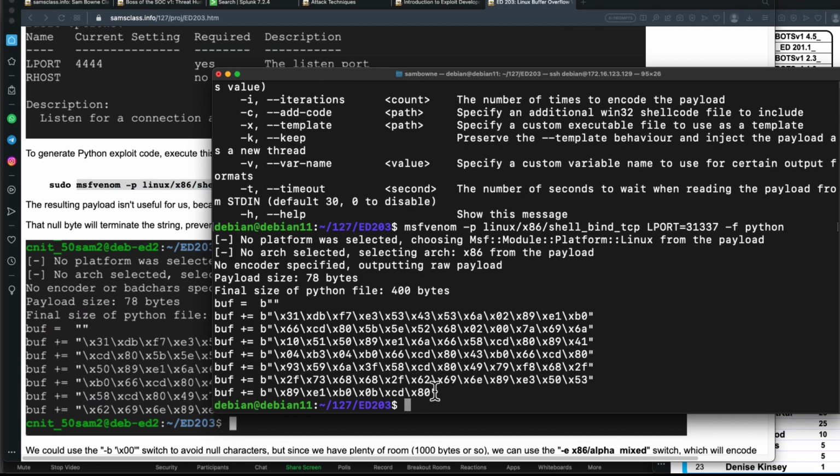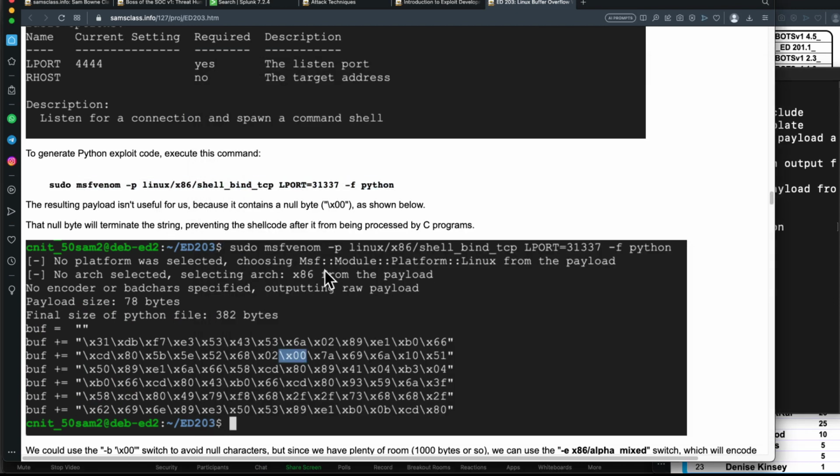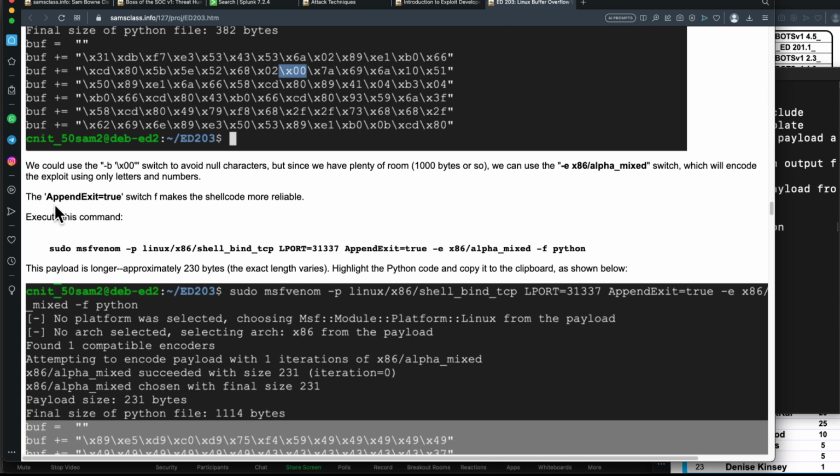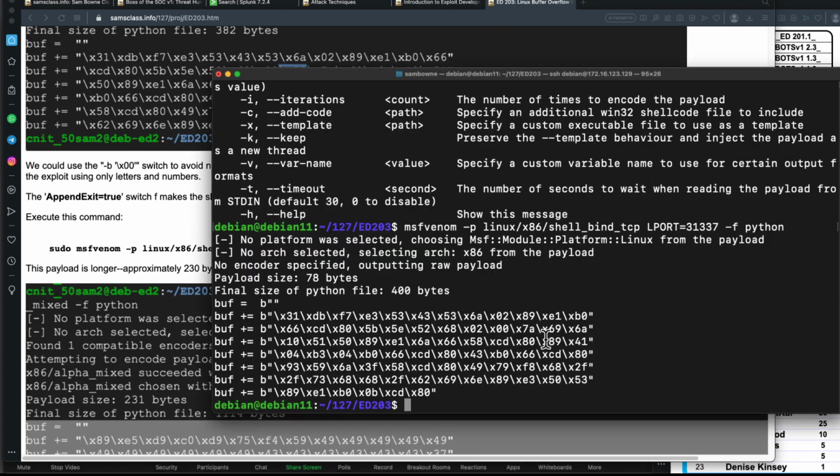This is it, 400 bytes of Python, which is 78 bytes of actual characters. There's the code, and it's different each time for a lot of these. I found that making an append exit equals true switch makes it better. The other thing to notice is this code contains nasty characters like a null byte, and a null byte will terminate the string, so it will not enter. Remember, this is going in as a command line string.